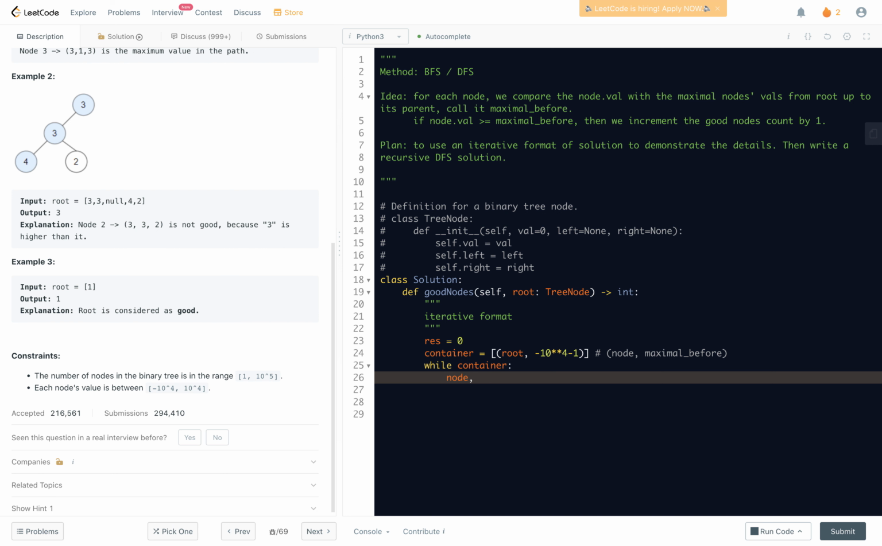So with that said, let's do the while loop for the traversal. While container. So then we're going to get the current node. We're going to look at the maximal value before this node. That is container pop. So if we pop from the tail, we're going to use it as a stack. So this corresponds to depth first search.